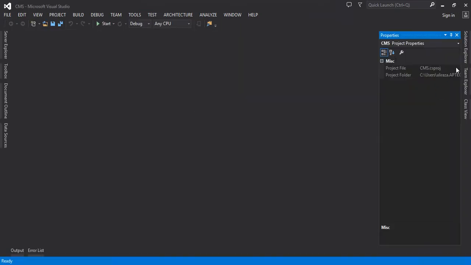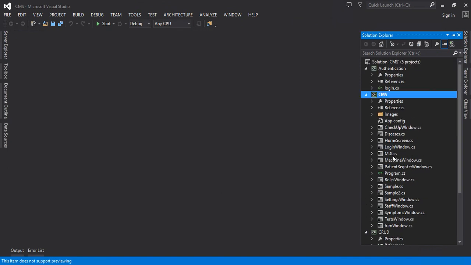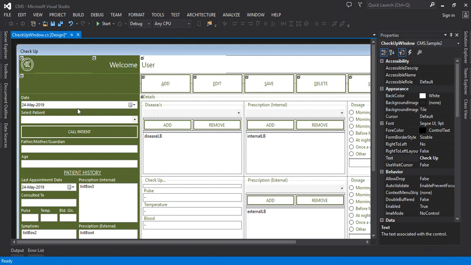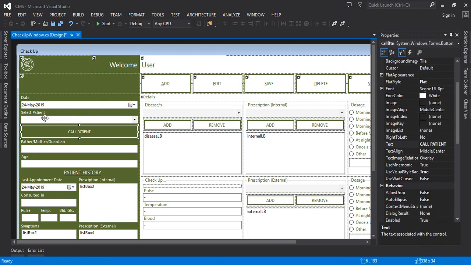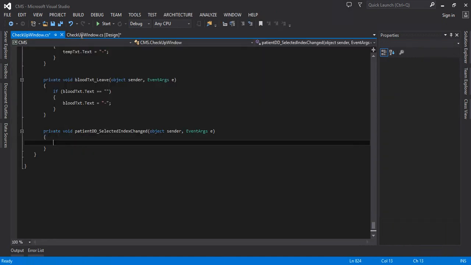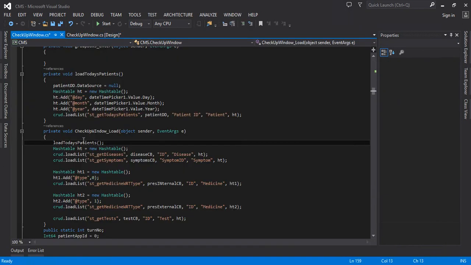So close this, go to the solution explorer and go to the checkup window, that is this one. Alright, so my window is now open. When you are selecting the patient and calling the details of the patient, double click on this and see what's behind the patient drop down list. There is nothing, so that is validated. Now on load, let's see, load today's patient. Load today's patient is the method.